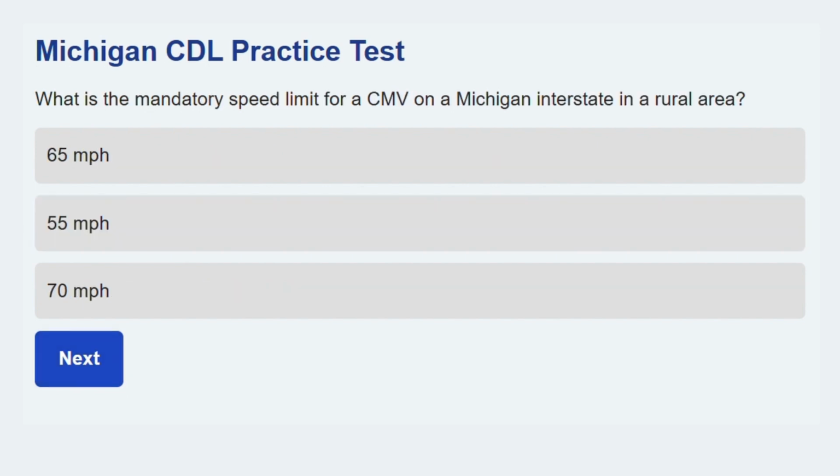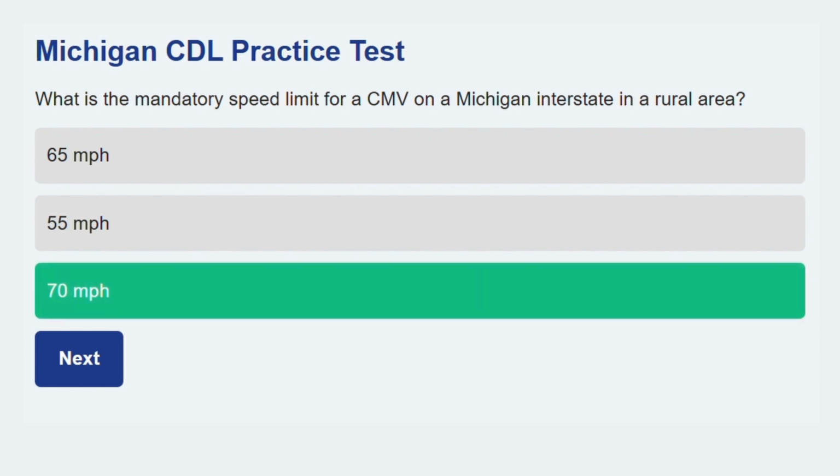Let's continue. What is the mandatory speed limit for a CMV on a Michigan interstate in a rural area? 70 miles per hour. This is the standard maximum speed for commercial vehicles on rural interstates in Michigan.